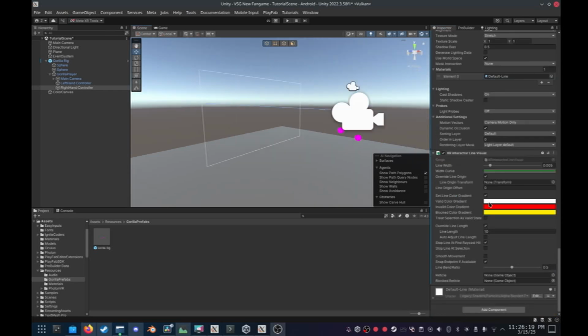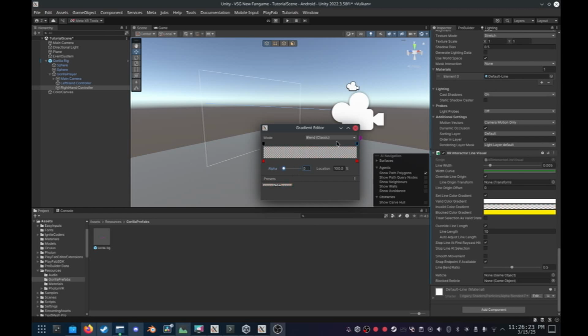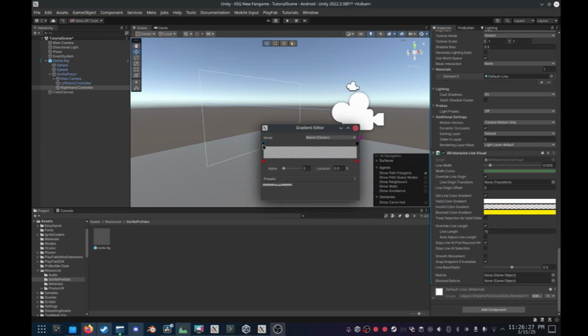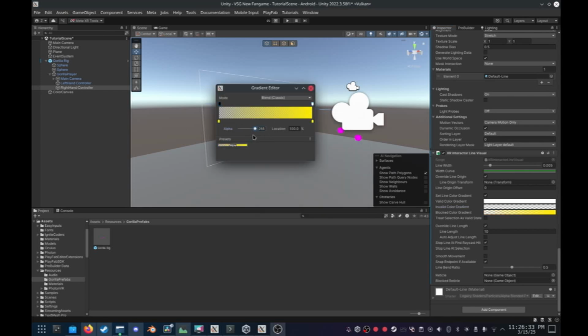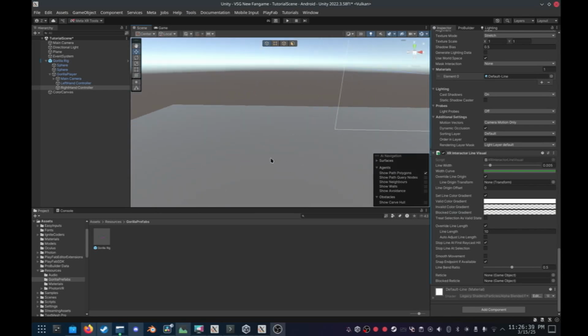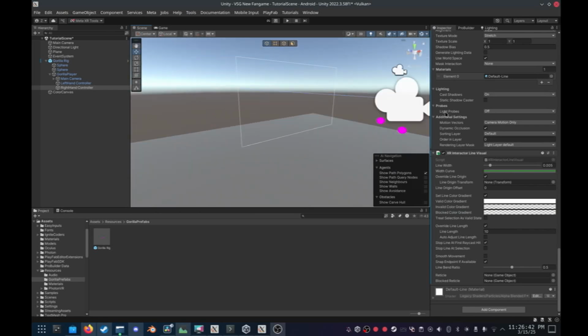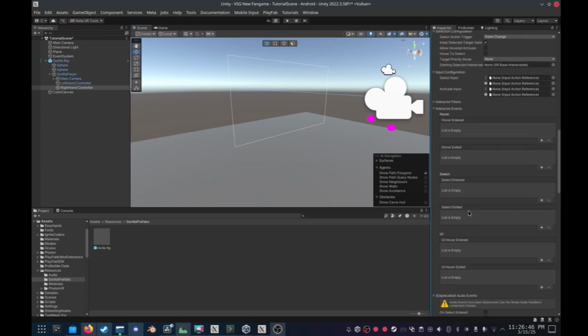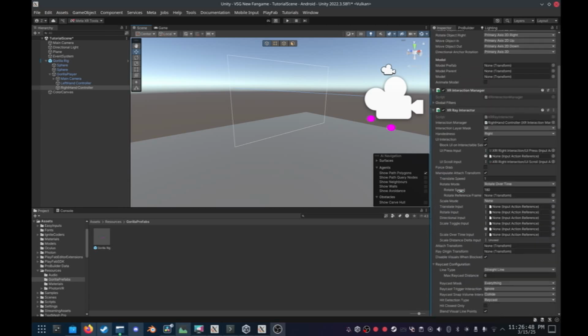Now, I like to configure this so that the invalid and blocked color gradients are completely transparent. Just go into here, select these top ones, then drag this down to make it completely transparent. This is so that if you're not selecting the UI, it won't show a line out of your hand. So that's basically done. You can mess around with these settings. I think if you experiment with these, you can learn a lot about how it works.